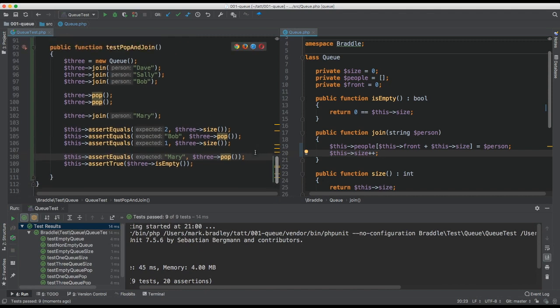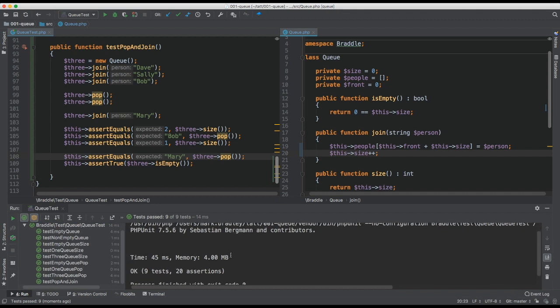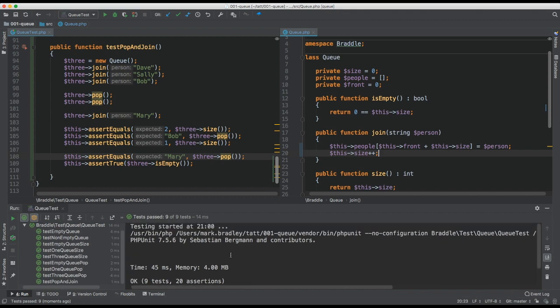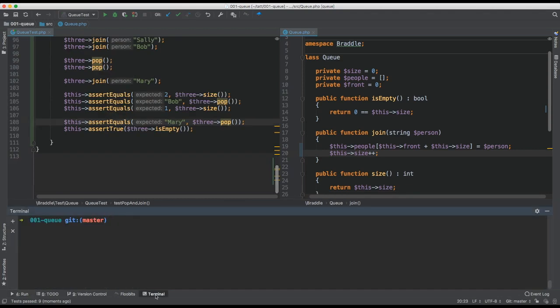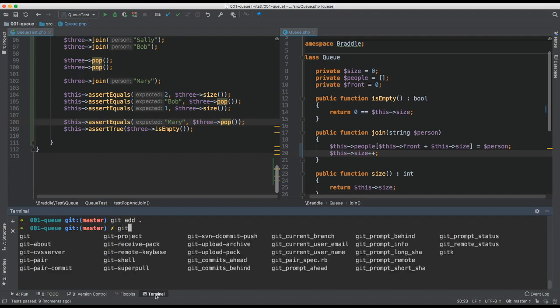Okay. So we've got a bug report, and our bug has now been fixed using TDD. Excellent. So we will commit our bug fix. So let's do that. Bug fix handling popping an empty queue error.